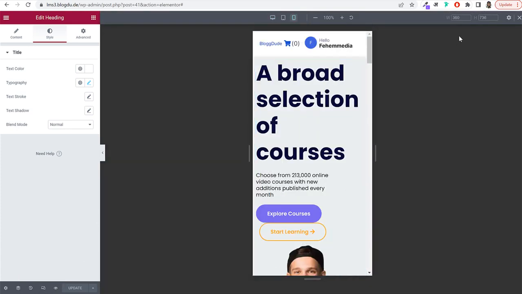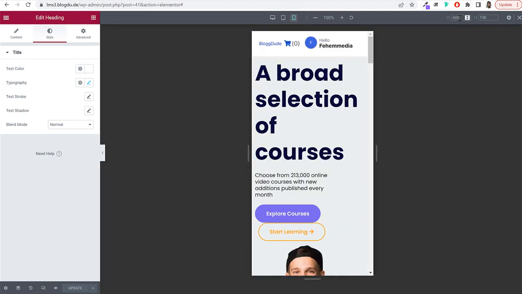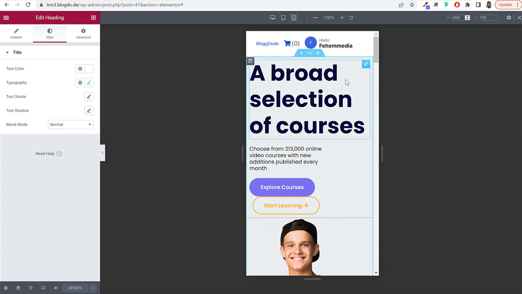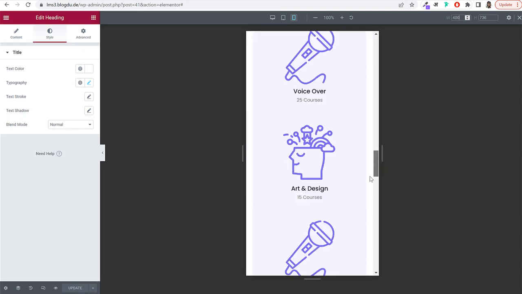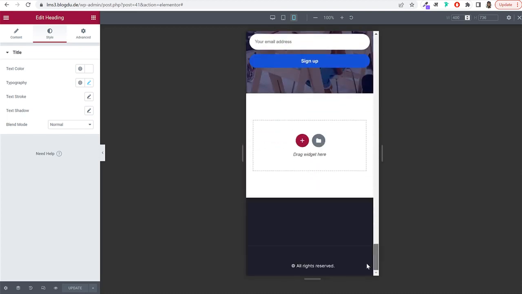First of all, go at top. Now you will see this width option over here, 360. Change this to 400. And this is much better. Now this is how it is looking on mobile phone. As you can see, it's not very good, really looking very bad. So we need to fix this.